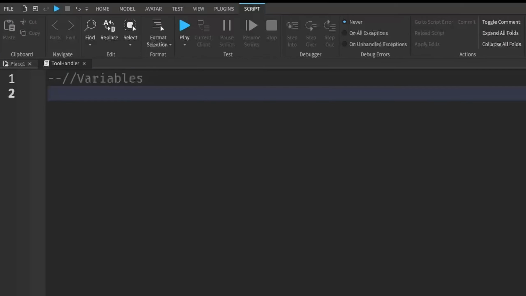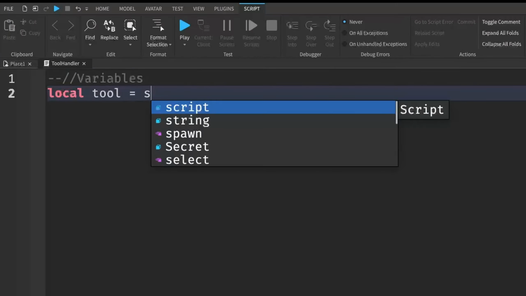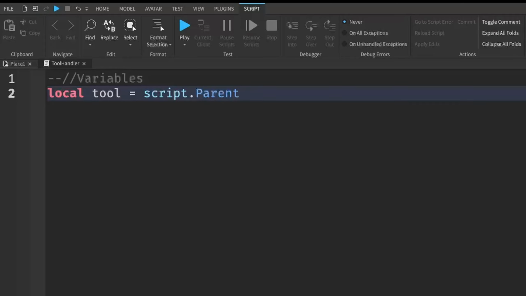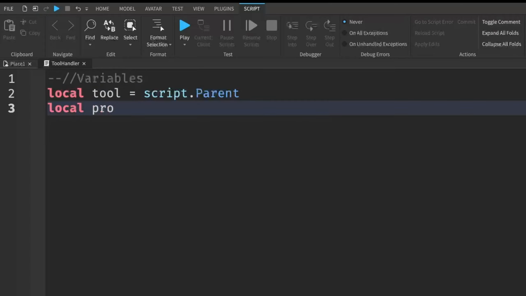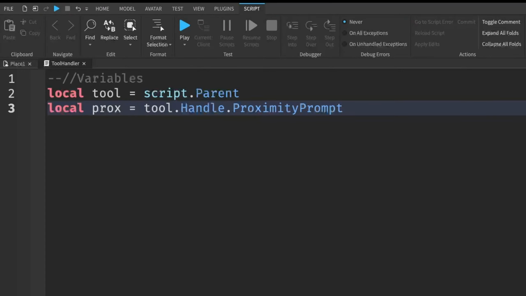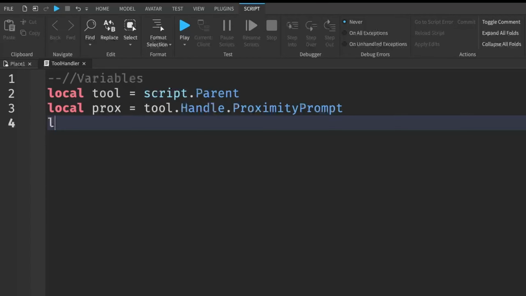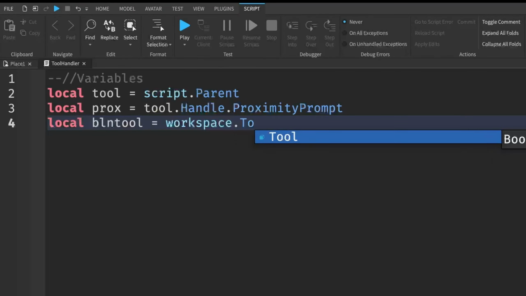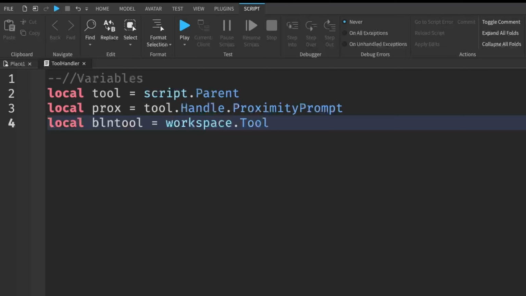We're going to start out with some variables. So local tool equals script.Parent. That is going to be our actual tool. And then local prox, this is short for proximity prompt, equals tool.Handle.ProximityPrompt. And then we're going to have one for the bool value. So local, I'm just going to call this BLN for bool value. BLN tool equals workspace.Tool, because that's what we named our bool value.